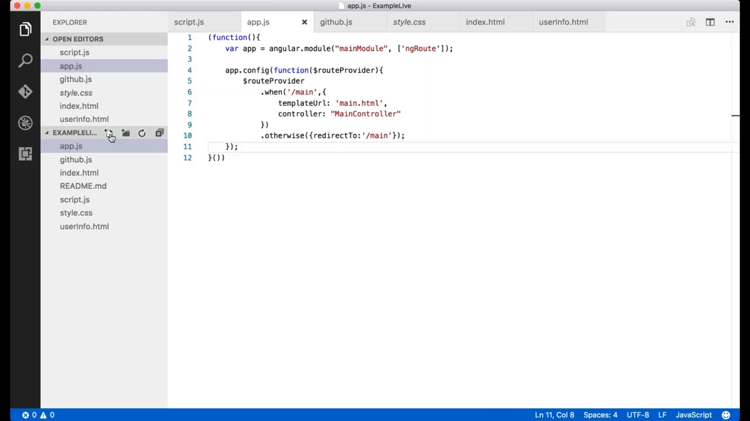And if you see, I don't have a main.html file now. So let's create a main.html file.